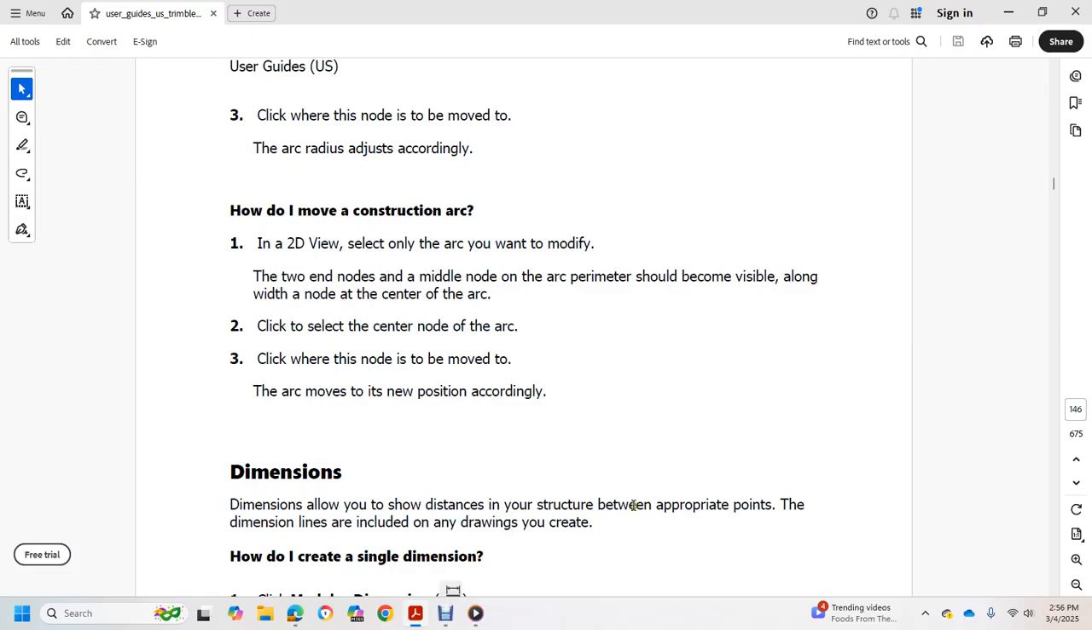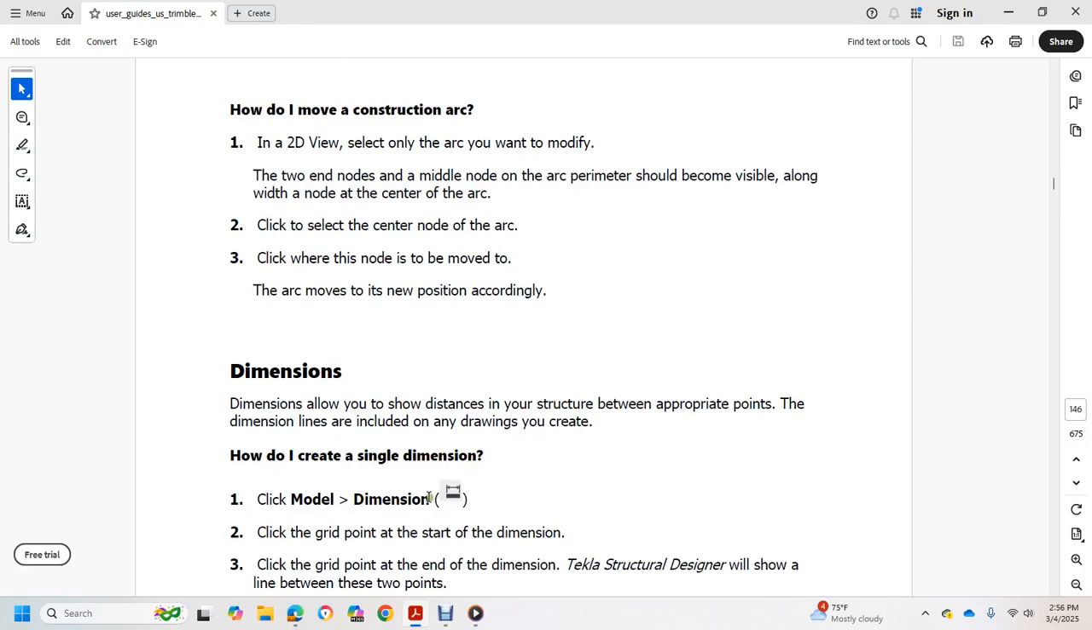Dimensions. Dimensions allow you to show the distance between appropriate points in the structure, but they are only included on any drawings you create. How to create a single dimension: click Model, Dimension, click the grid point at the start of the dimension, and click the grid point at the end of the dimension.